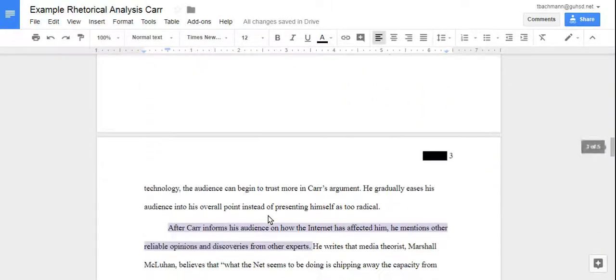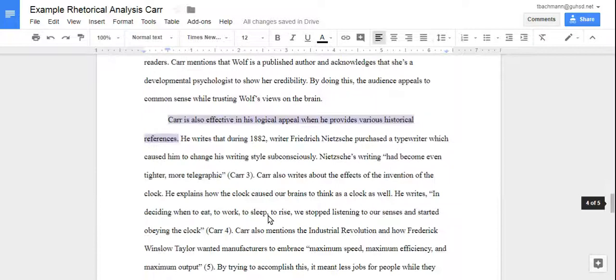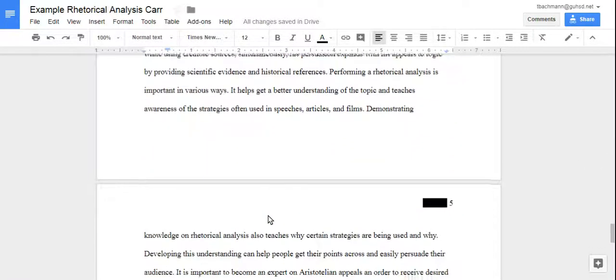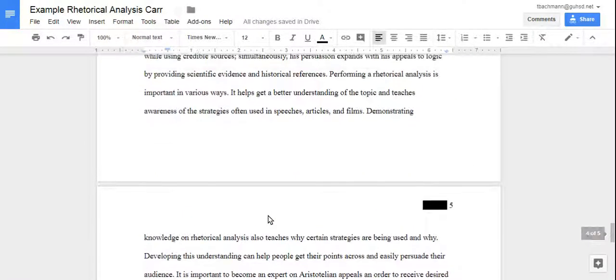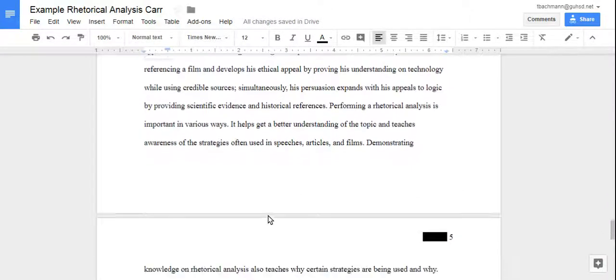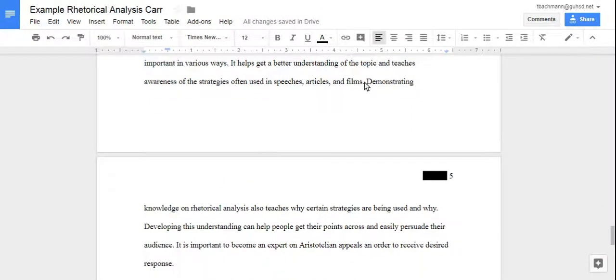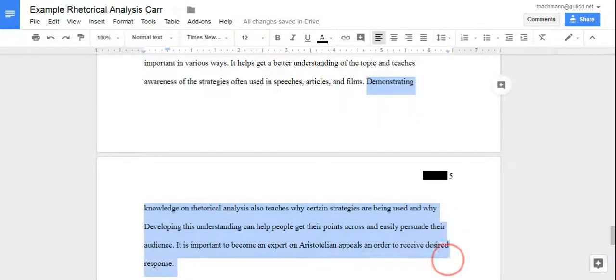Okay. Down at the bottom we have our last paragraph, which is the conclusion. You want to summarize your main points, and then this author does a nice job of stating some information about rhetoric and a rhetorical analysis. She states, "Demonstrating knowledge on a rhetorical analysis also teaches why certain strategies are being used and why. Developing this understanding can help people get their points across and easily persuade their audience. It is important to become an expert on Aristotelian appeals in order to receive desired response."